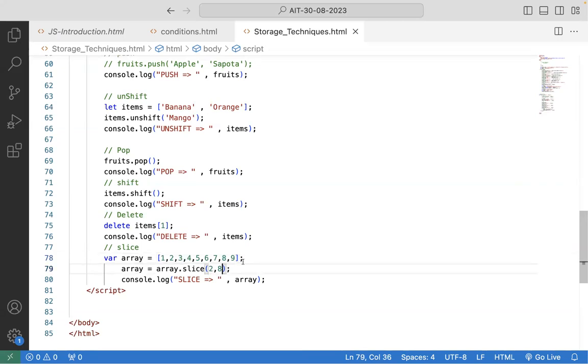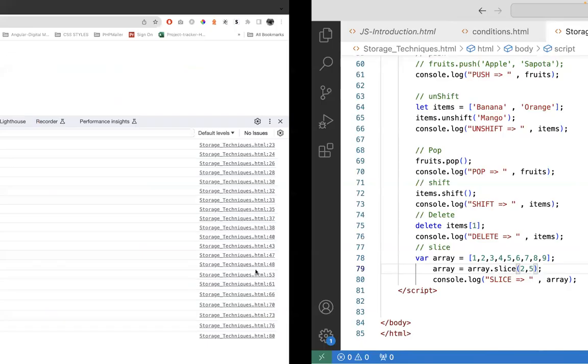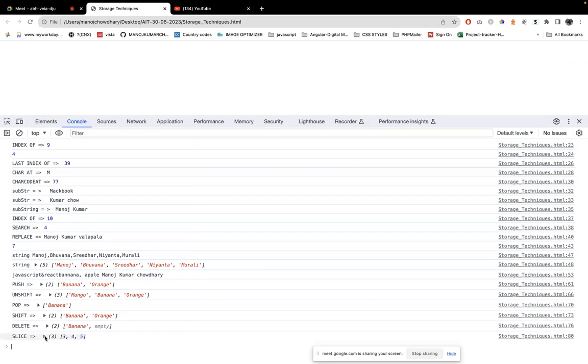So let me try with 2 comma 5. So what will be my output? What will be my output? Can anybody guess? Let's see. See, is it clear? So how will my slice work? Slice will help me to extract some portion of my array. That too, it is helping me by giving two parameters. One is for the starting index and one is for the ending index. And always my ending index will be minus 1. Okay, clear?